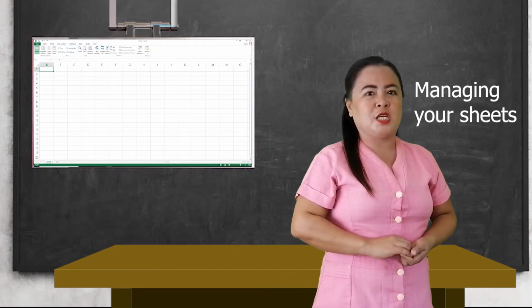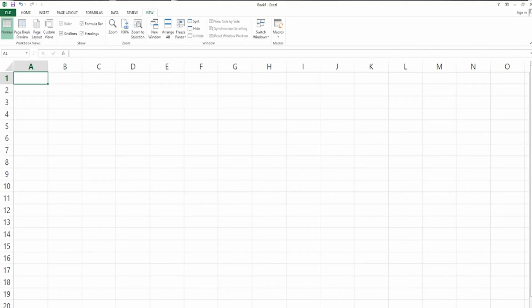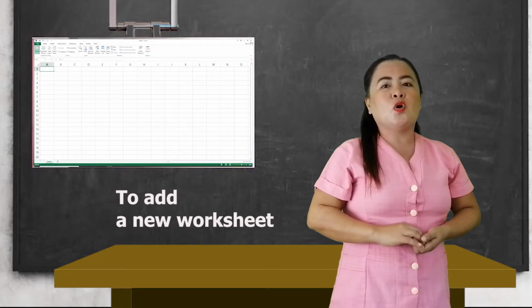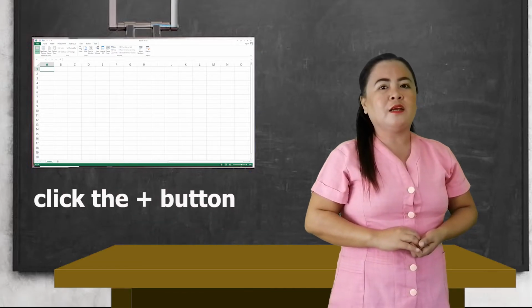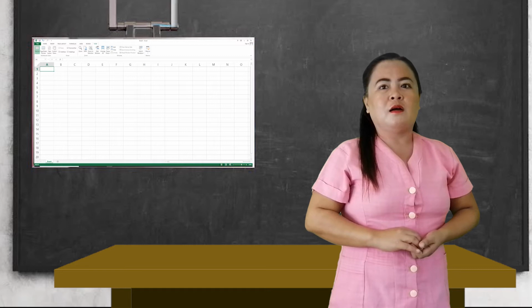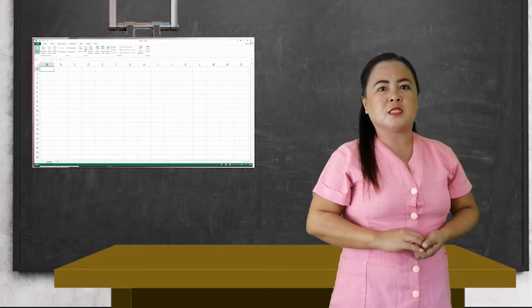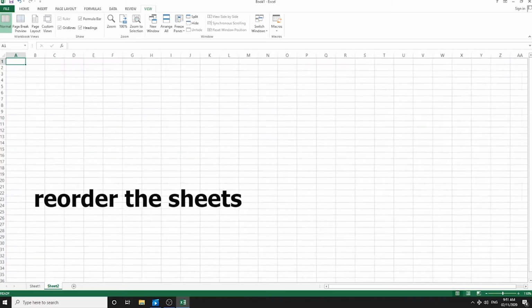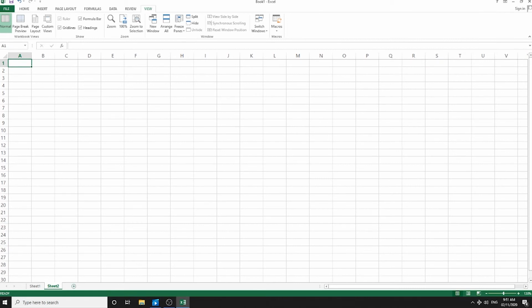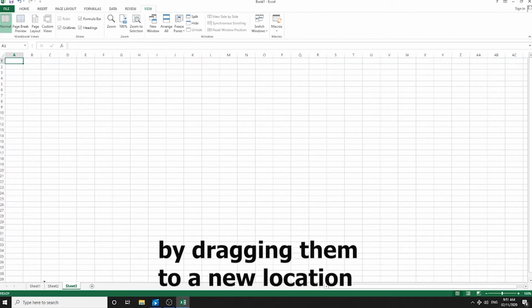Managing your sheets. As we can see, workbooks can contain multiple sheets. You can manage those sheets with the Sheet tabs near the bottom of the screen. Click a tab to open that particular worksheet. To add a new worksheet, click the plus button at the end of the list of sheets. You can also reorder the sheets in your workbook by dragging them to a new location.